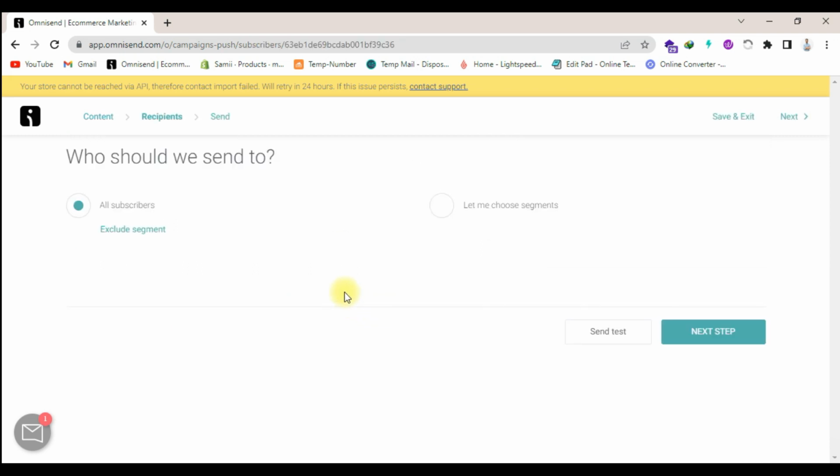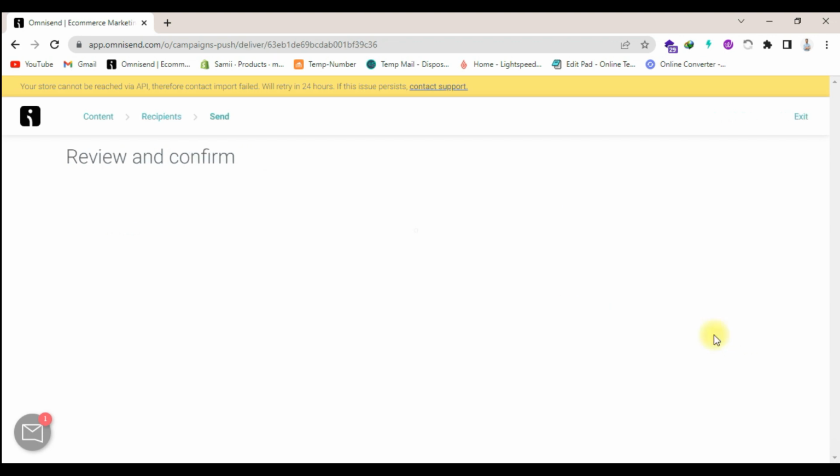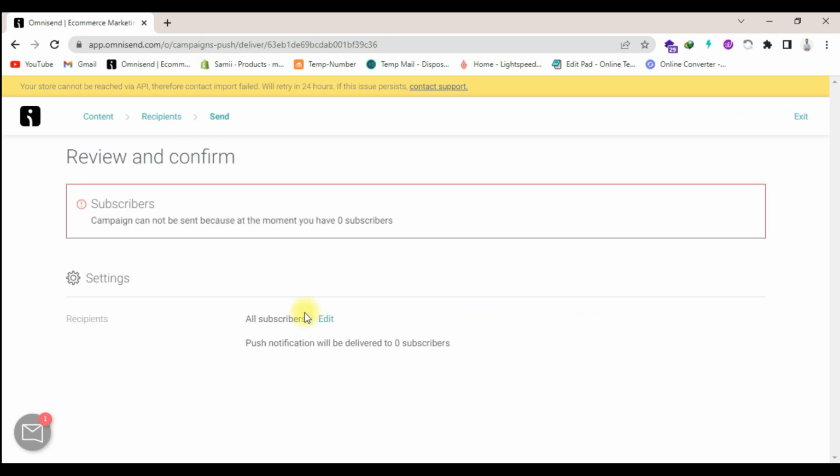and here you will select the subscriber. After select the subscriber, you will click the next step button, and here click the send now, and your push notification campaign is sent.